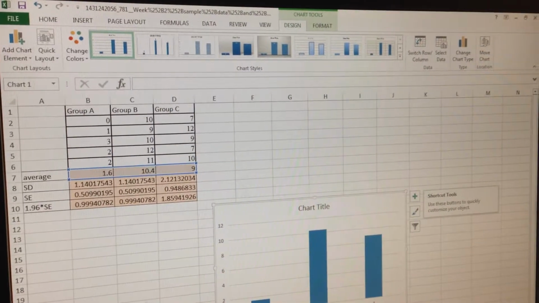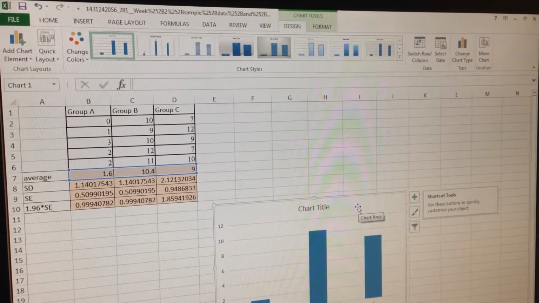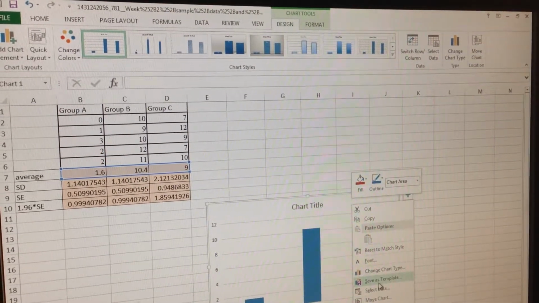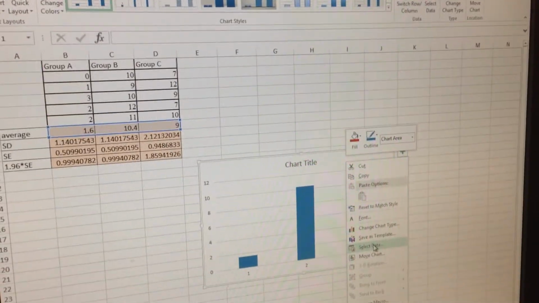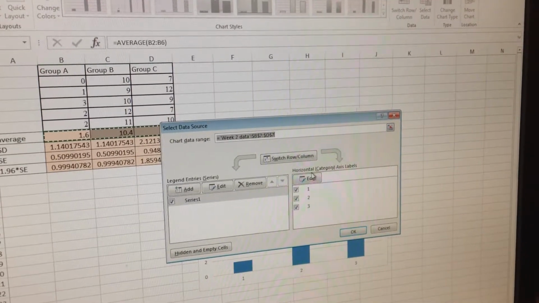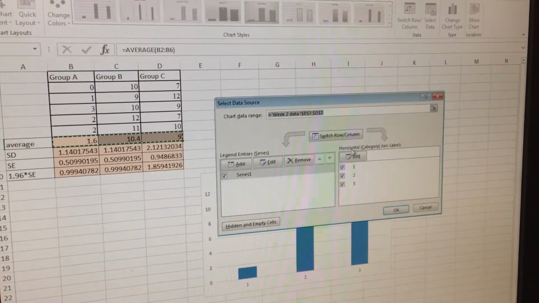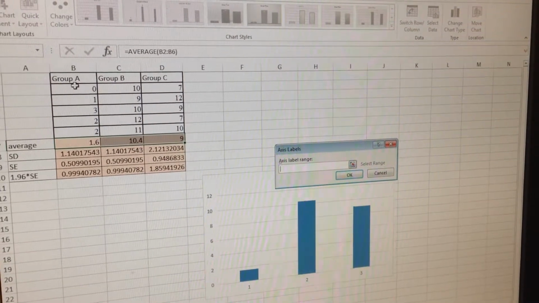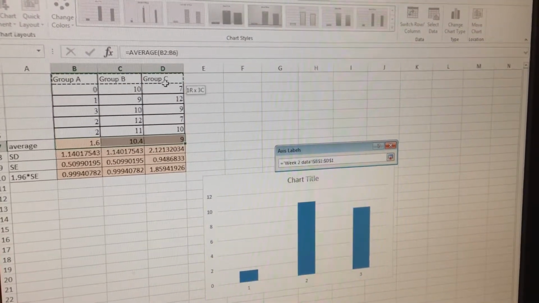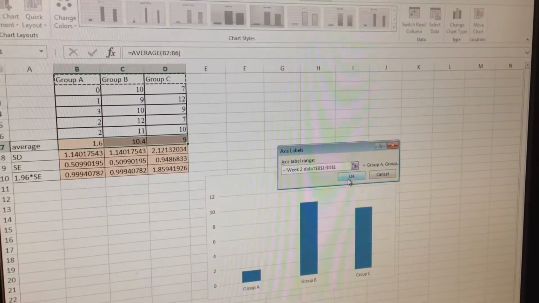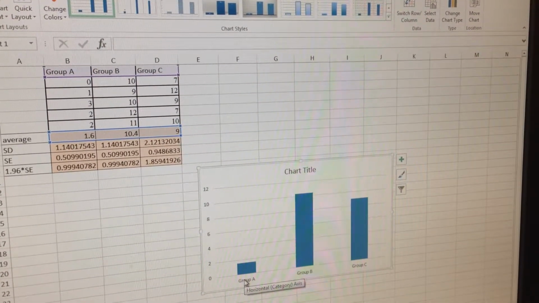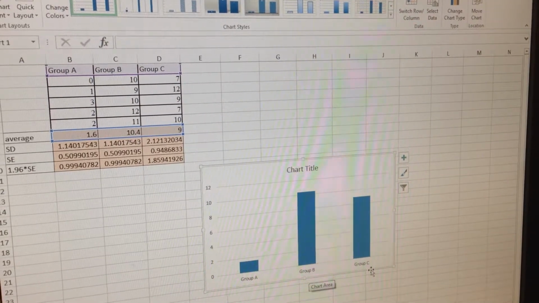I want the x-axis labels to be correct, so I'm going to right-click to open up the drop-down menu, and go to Select Data. Now for the horizontal, I want to edit what the horizontal axis is and tell it to label it with the labels at the top of the columns, these three. And click OK, and OK again. And notice that the x-axis is now labeled properly with Group A, Group B, and Group C.